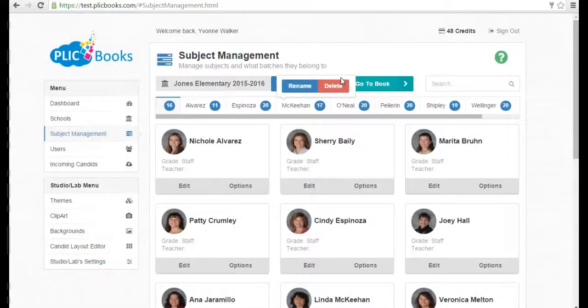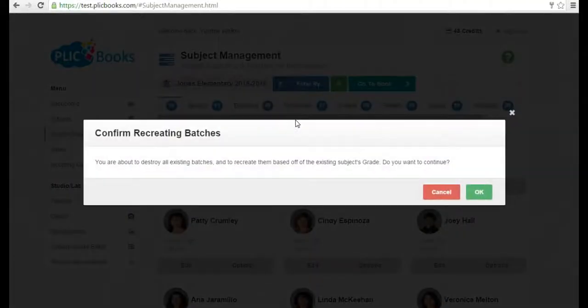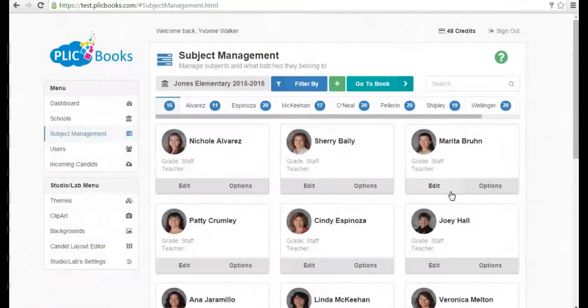Once you have all your subjects uploaded to PlicBooks, you have further abilities to ensure they are listed properly. Your subjects that will be listed under the subject management will be batched by teacher. To change your batch from teacher to grade, click the blue Filter By and change it to grade. You will get a warning saying you are going to recreate your batches. Press the green OK button to do this. Keep in mind, this will destroy any work that has already been done. To keep it at teacher rather than grade, just go ahead and hit the Cancel button.